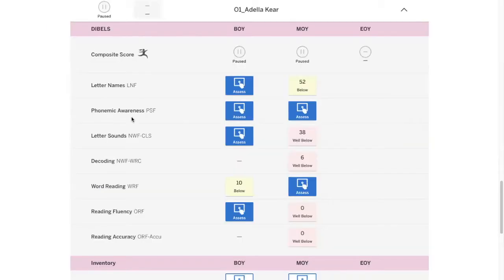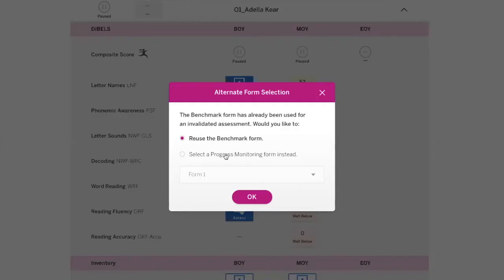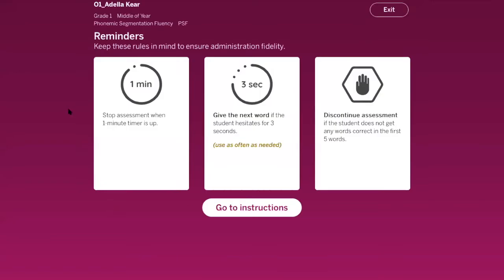We're going to be practicing the phonemic awareness, which is the phonemic segmentation fluency for middle of the year. So we're going to go ahead and select the assessment. We are going to be using the benchmark form. Remember, we need to read through the reminders, so that way we can ensure fidelity amongst all of us testing.